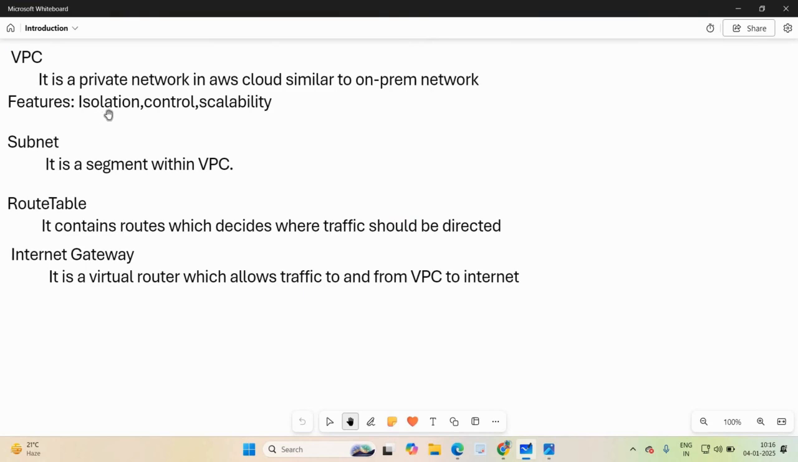The features of a VPC are isolation, control, and scalability. Isolation means your VPC is separate from others, so no one else can access it unless you allow them. Control means we can manage the network and create subnetworks, firewalls, etc. Scalability means we can add more resources.